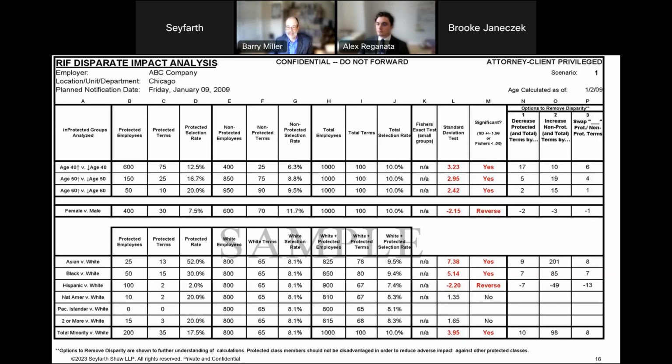First of all, in column M here, you'll be told whether or not there is a disparity that is statistically significant. In other words, are folks in a given age group impacted at a higher rate than comparators who are younger than them by a statistically significant margin? And for larger groups, we express that as standard deviations. Anything more than 1.96 standard deviations is generally considered to be statistically significant.